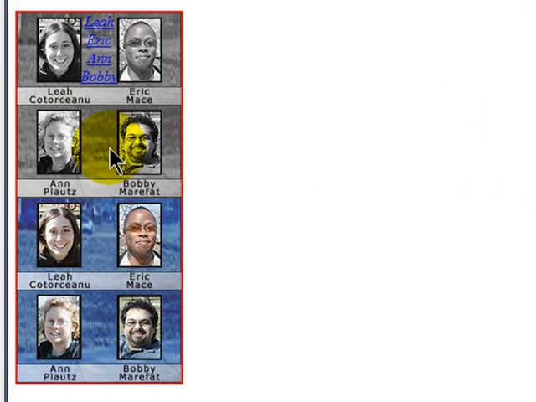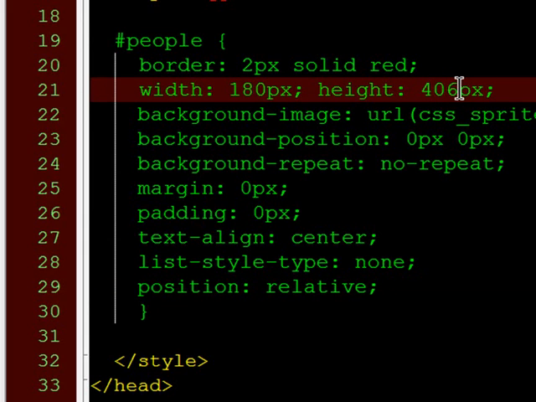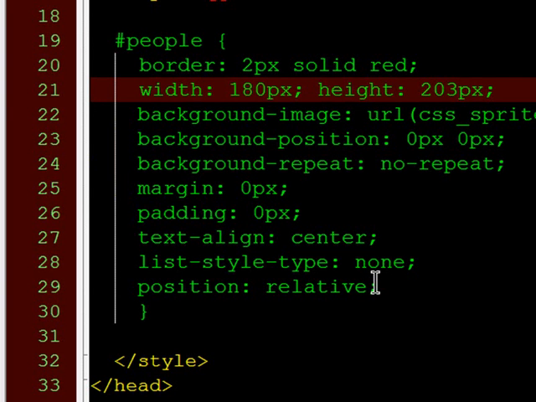Notice that the height of 406 pixels shows the true height of this image, but I don't want people to see both portions of my image at one time. I only want them to see, right now, the black and white portion. So I'm going to adjust my height by dividing it in half, 203 pixels. There we go. Now they can just see the top portion of that image. And my unordered list is 180 pixels wide by 203 pixels tall. That only gives it enough room to display the top portion of this 400 pixel tall background image. So that's what I have so far.